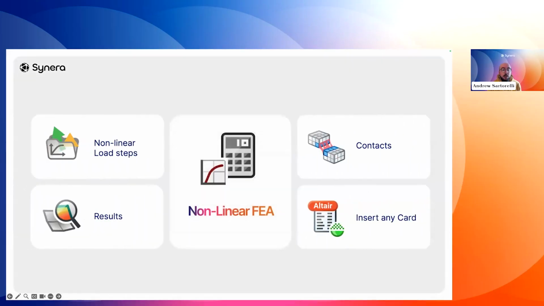So again, what have we done for nonlinear FEA? We've added the ability for nonlinear static load steps. You have the ability now to read in results from nonlinear solutions, as well as any other solution type from our supported solvers, and extract results data there. We've begun to add contacts for different solver types, as well as the ability to insert cards to add in capabilities that we may not support inside the visual environment in Synera. And so now I'm going to pass it back to Sophie to share some other new exciting enhancements.